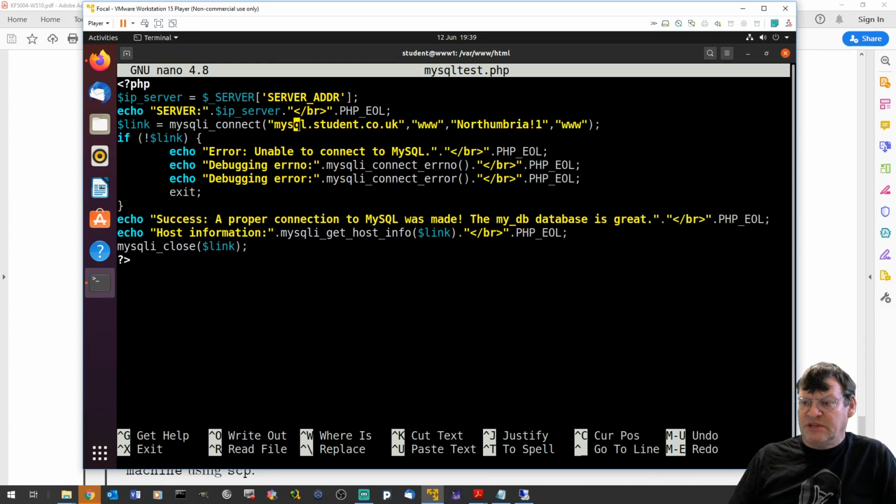It seems to be stopping at that point. So MySQL server, www, that's correct for the database. Error, unable to connect. So I don't seem to be getting past this point with the MySQL connect. Just a thought. Maybe, yeah, I think that's what it'll be.